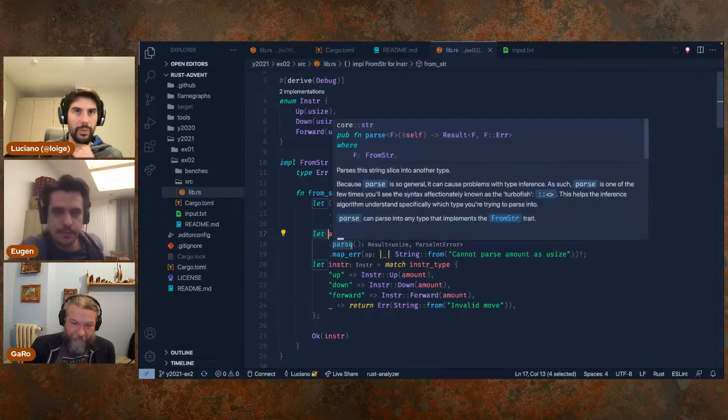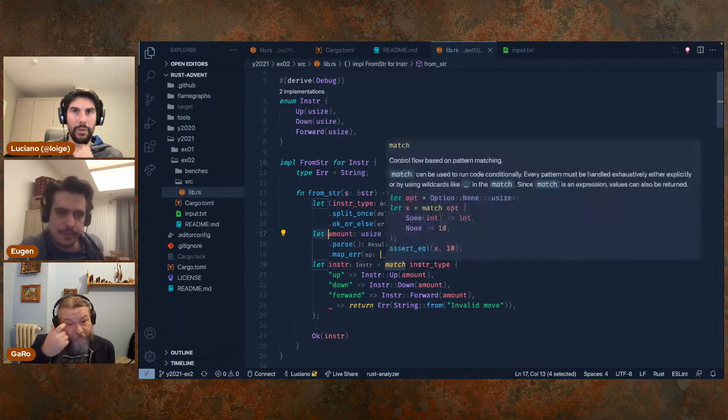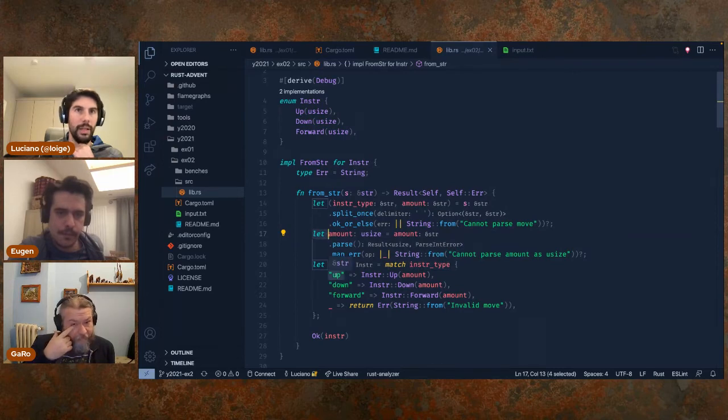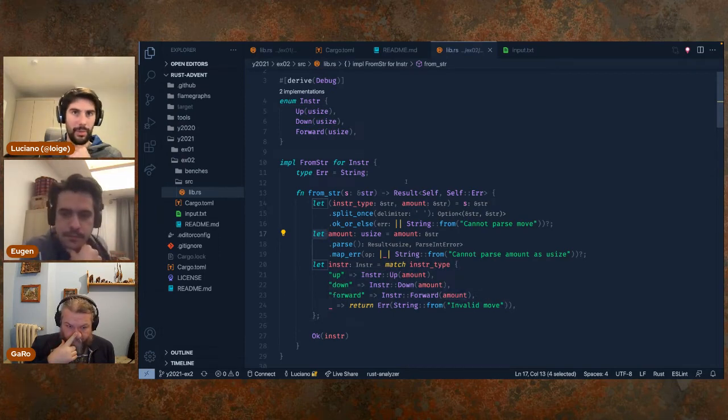So that's the amount, which is the second part. We just parse it to usize, and then we use a match here to see if it's up, down, or forward. It will create the three different variants and pass the current amount. If it's none of them, this is an error.